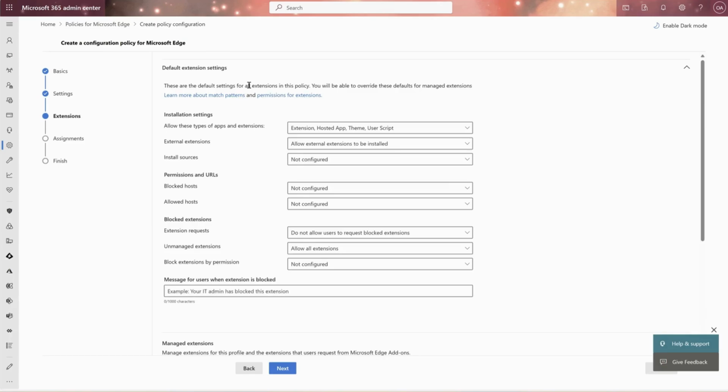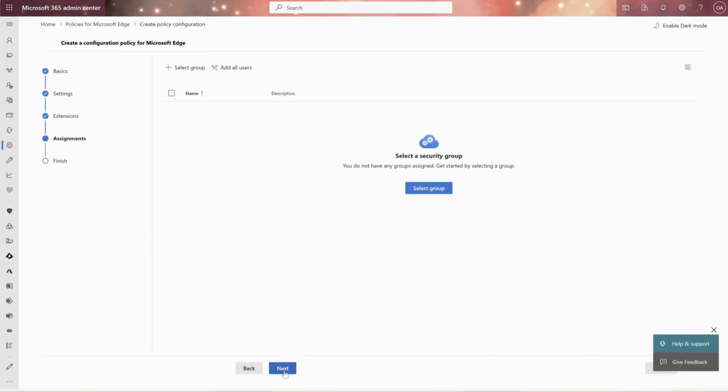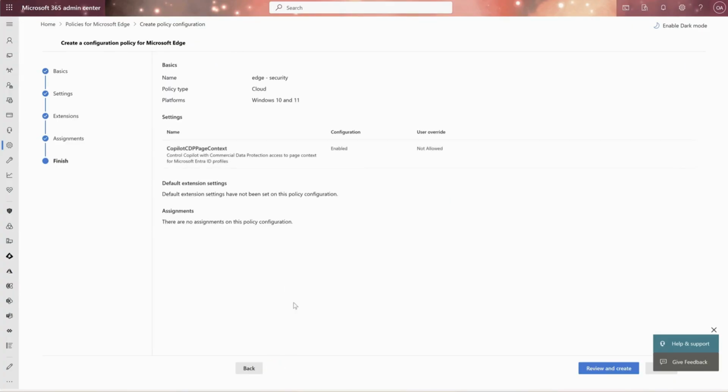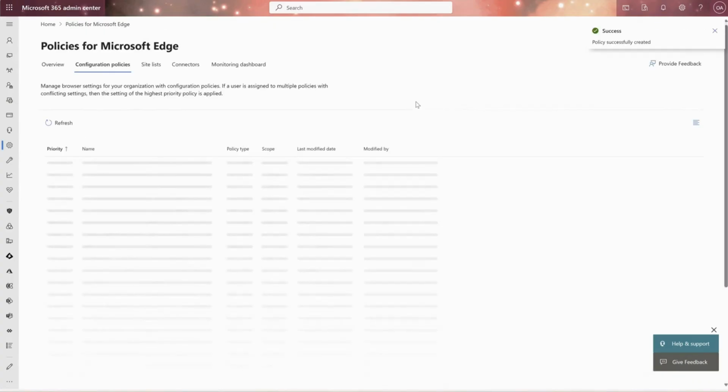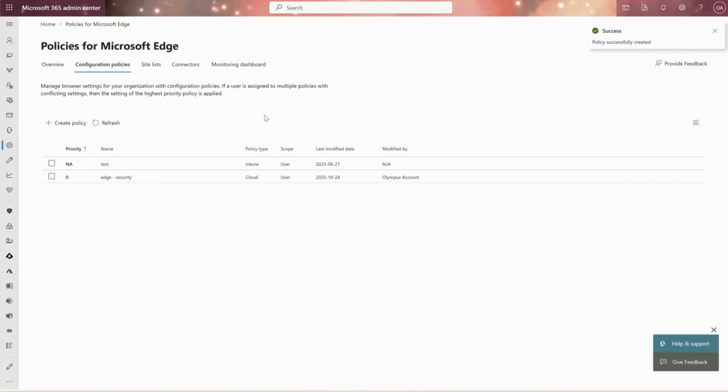Here I can address extensions if I want to do that for something else. Next. Assignments. This is where I assign it to users and groups. Next. And then I review it and create it. So while it's processing, I'm going to show you a little trick here. We're going to process. All right, so now we see our policy.